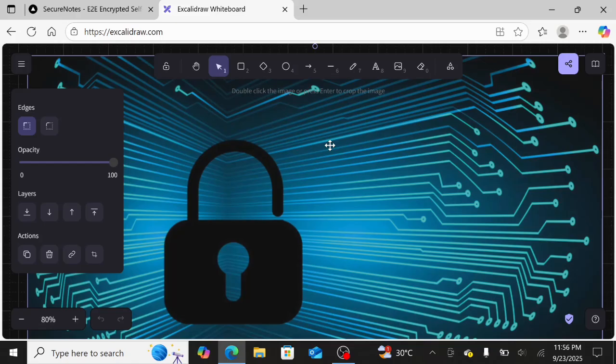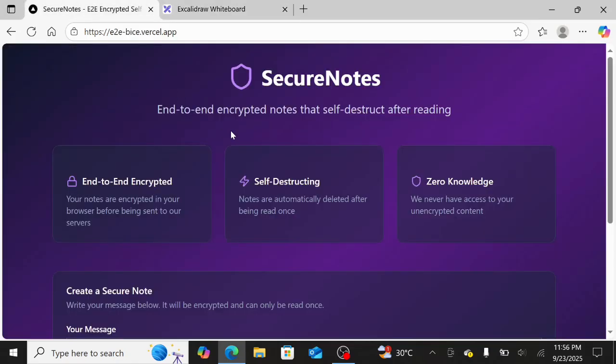Before starting coding, let me show you exactly what we are building. As you can see, this is our landing page: secure notes, end-to-end encrypted notes that self-destruct after reading. There are three cards. End-to-end encryption: your notes are encrypted in your browser before being sent to our servers, and self-destructing notes are automatically deleted after being read once. Zero knowledge: we never have access to your unencrypted content.